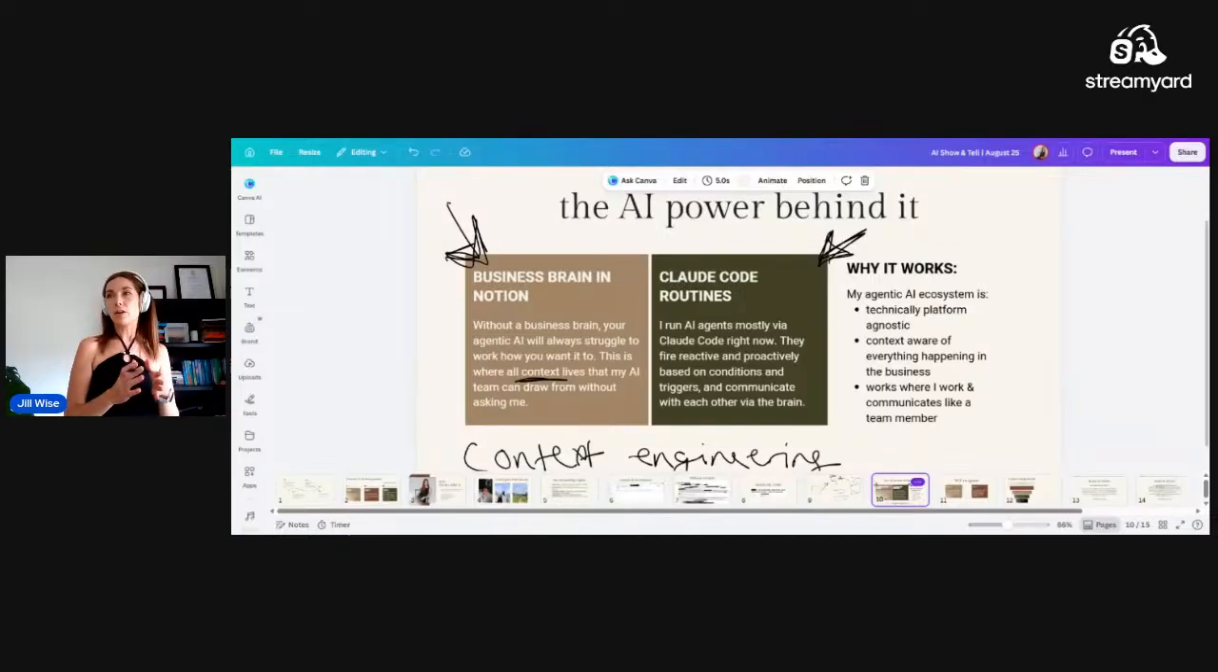I teach clients how to use Claude Chat, how to get skills in there, how to use Claude Cowork first. We only move to Claude Code if you are more advanced or if you truly need to for what you're trying to build. So these Claude Code agents are going to fire reactively and proactively. They are based on conditions and triggers, and they communicate with each other via the brain.